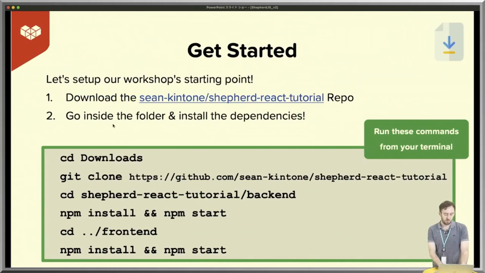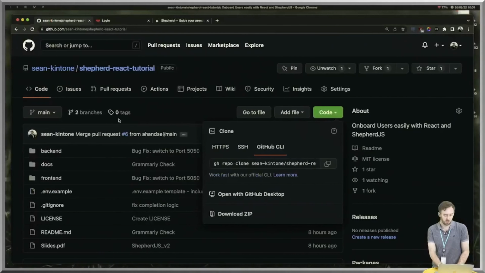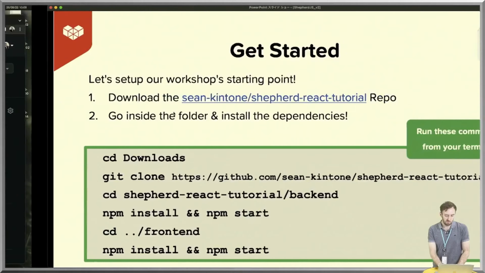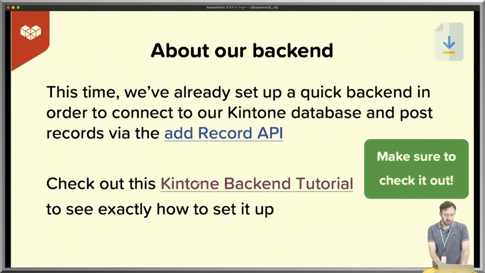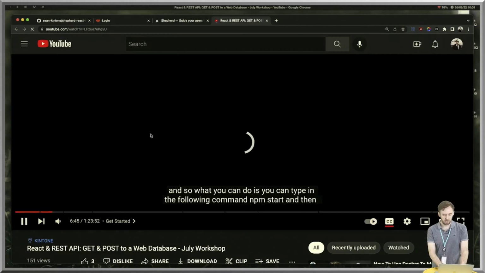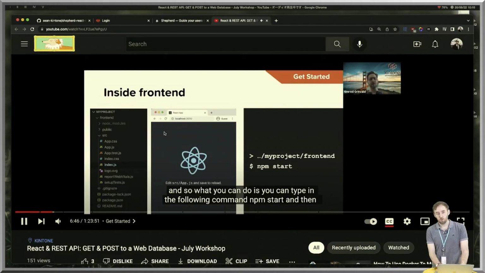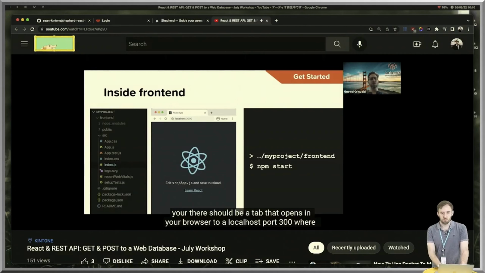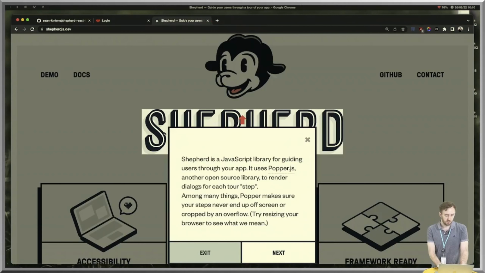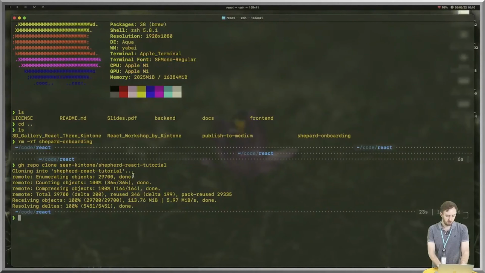And the reason is because we did a whole video and tutorial, a couple of videos actually, about doing a backend. And you can see it right here. So if you're like, wait, how the heck did they set this up? We got a whole video. And it's a pretty simple Express backend that just opens up some ports and posts to Kintone for us. So if you're interested in that, definitely check that out.